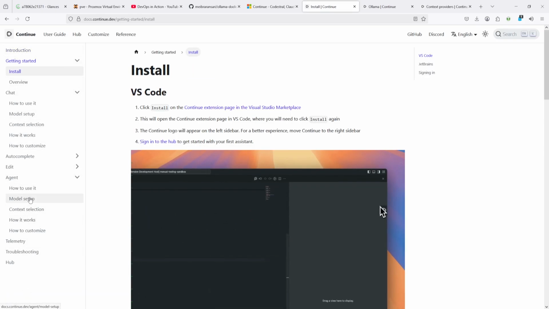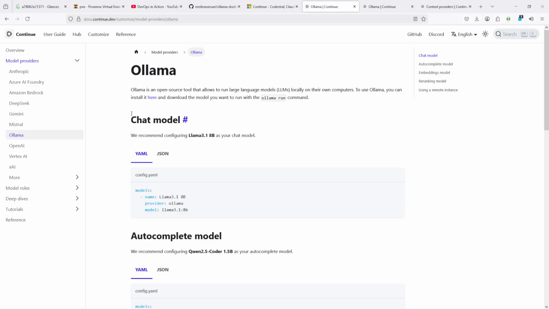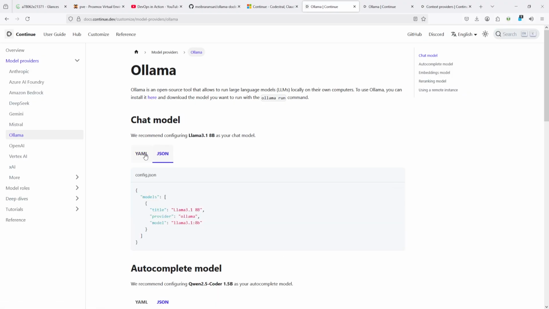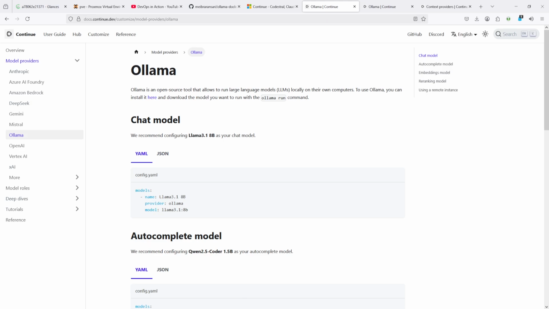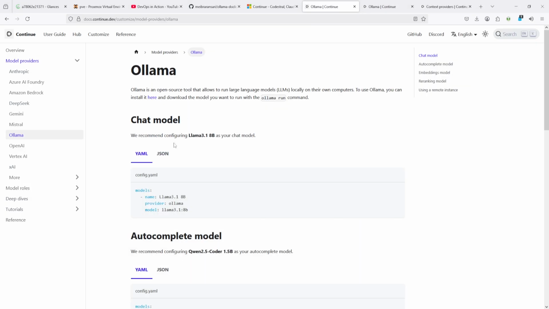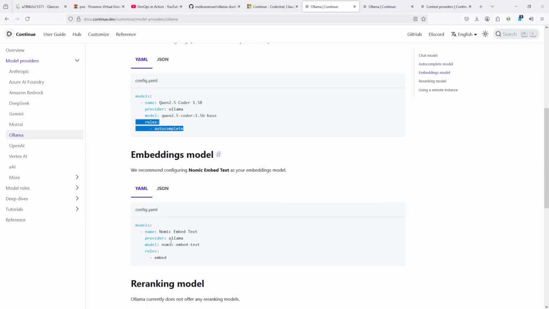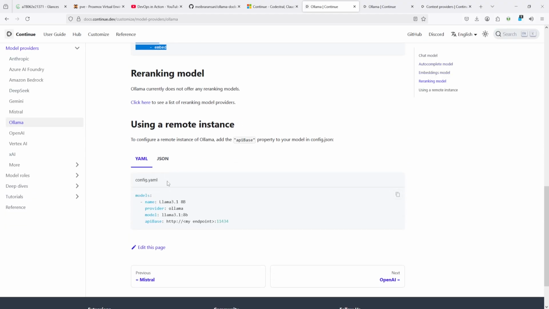Once you click on docs, there are a lot of things available here, the installation part and chat autocomplete, but I am interested in model setup. In model setup you can set a custom model. Here I'm using Ollama. For Ollama you can see the chat model available in two formats, YML and JSON. So I'm using the YML format. You can see this is the config.yml, and this is for local. If you install on local, then you can use it, and there are a lot of things available here: role, autocomplete model and embedding model. But for a remote instance you can use this one.